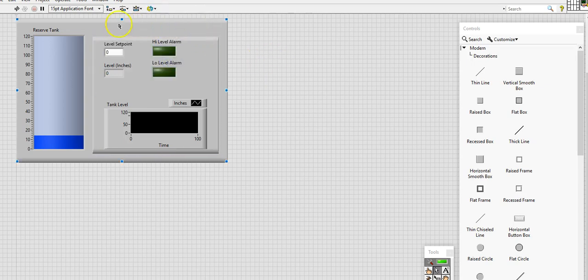Okay, so now I have two areas that are kind of offset a little bit. And the decorations, they don't do any work for us, but they do allow us to create some visually appealing front panels that sort of set things off a little bit. So I highly recommend using decorations as you complete your front panel displays.